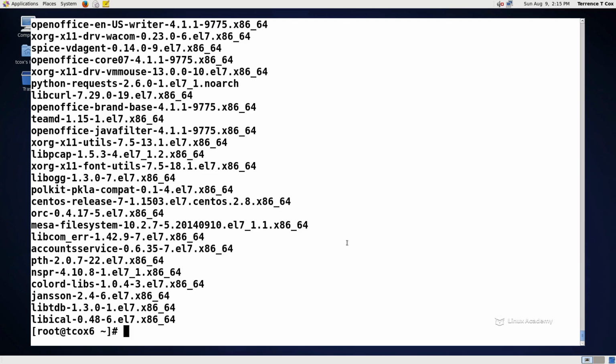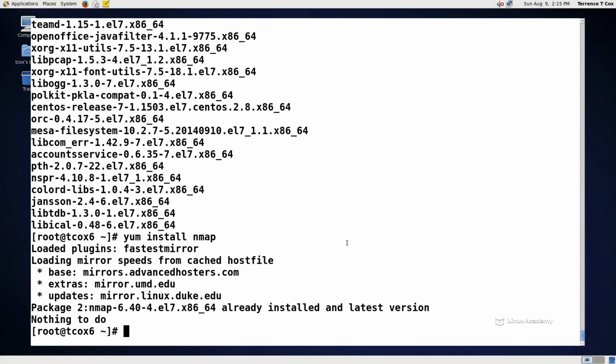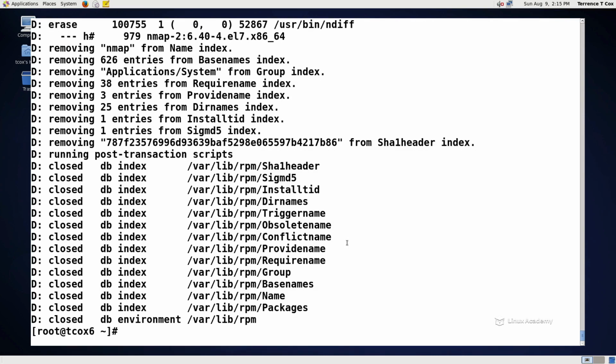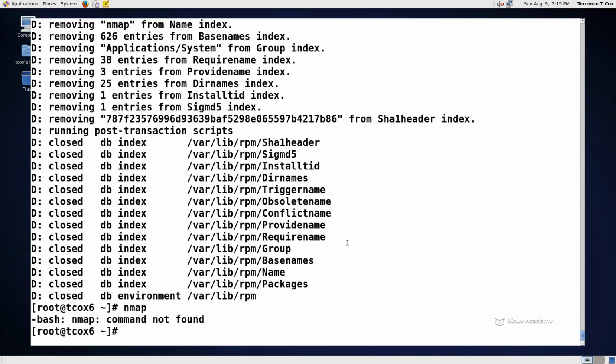So let's do a yum install nmap. Oh, nmap is already installed, so go ahead. That'll make it convenient. rpm -evv nmap. Unlike when I install a package that I have the RPM for, if I'm going to remove a package, I use the package name, not the entire RPM file. So in this case, I've now uninstalled nmap from the system and the command is no longer found.